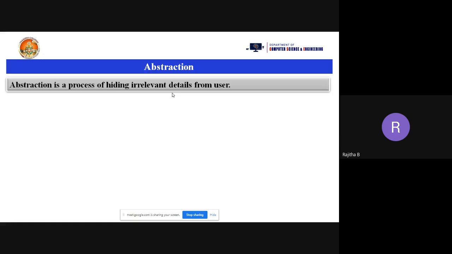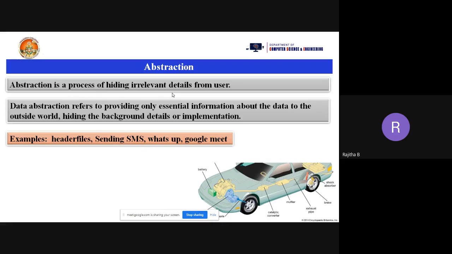So this abstraction is the extension of your encapsulation. So what is the abstraction here? Abstraction is a process of hiding irrelevant details from the user. Like the previous example, a car. Up to how much level is it visible to the user? It is hiding the irrelevant details from the user.